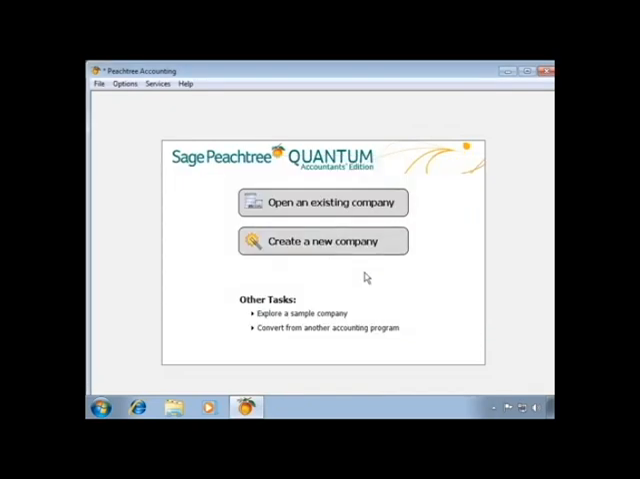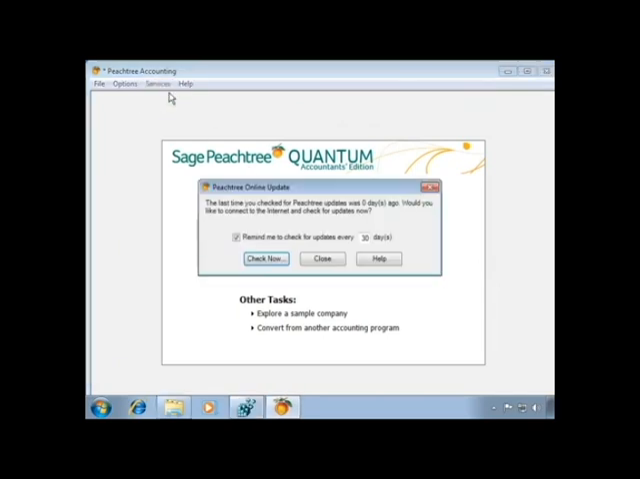After registering your Peachtree product, you can now check for Peachtree service release updates and Peachtree tax service updates that may have been released since the pressing of the CD. To download and install the latest updates, select Services from the File menu and then Check for Updates. Click the Check for Updates button that appears and follow any steps that the program provides.